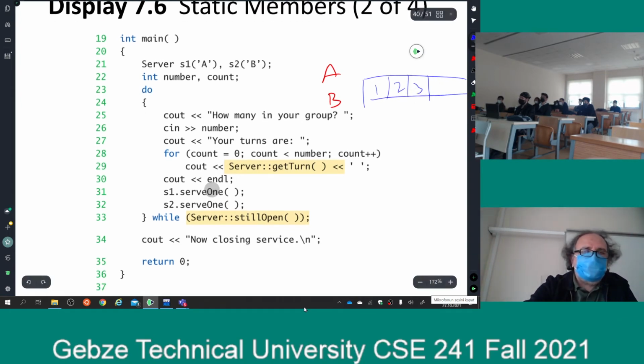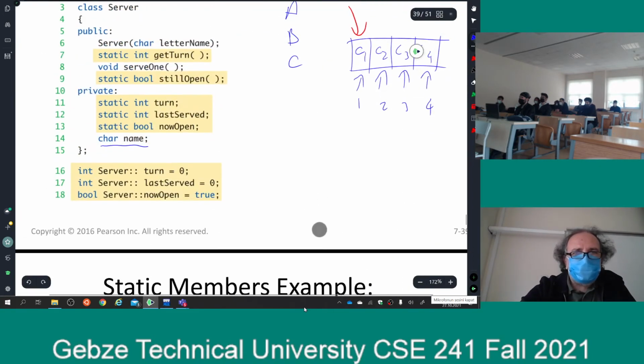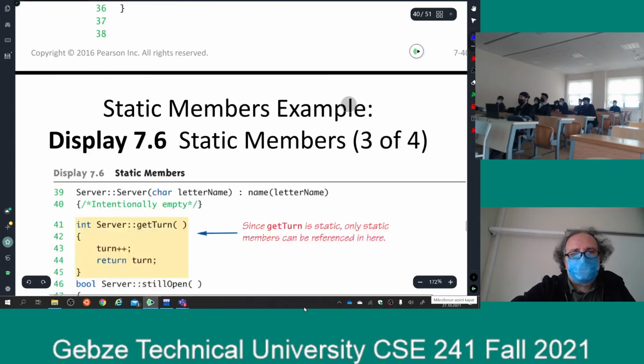And then in the same loop, I ask server 1 and server 2 to serve 1 customer. And I keep repeating this loop as long as the restaurant is open. Still open, I'm going to check what we have in this get turn and still open. So how many functions do we have? Get turn and still open. Let's look at this get turn. What does the get turn do?